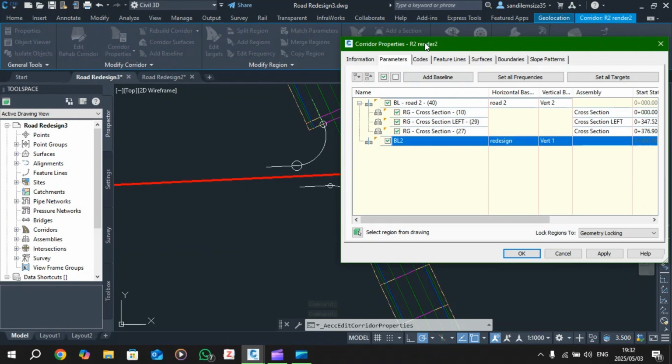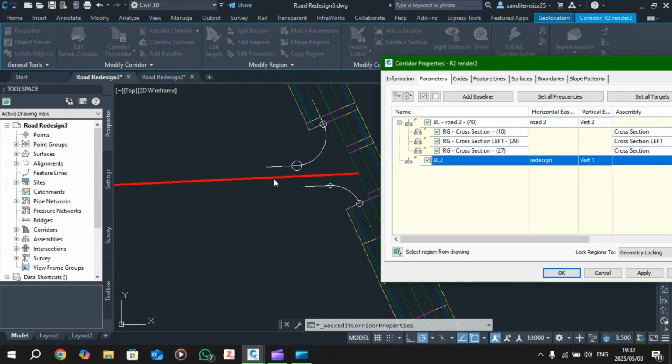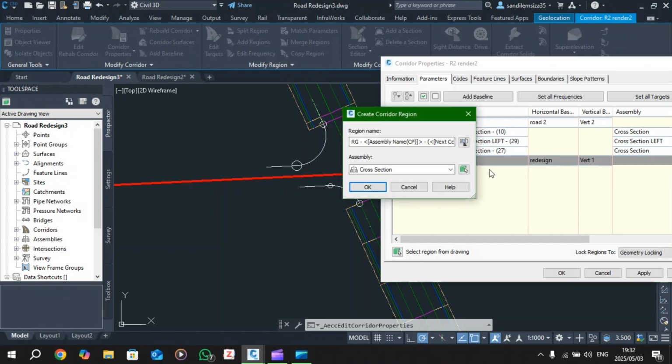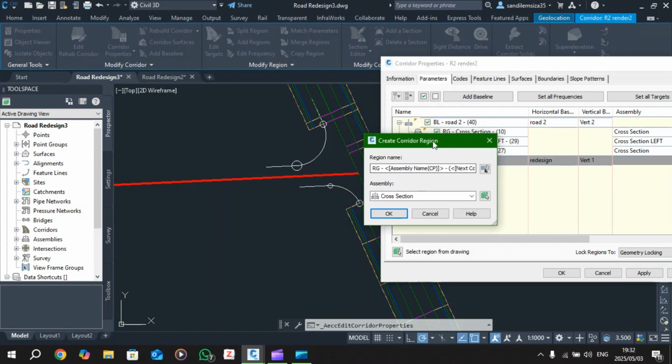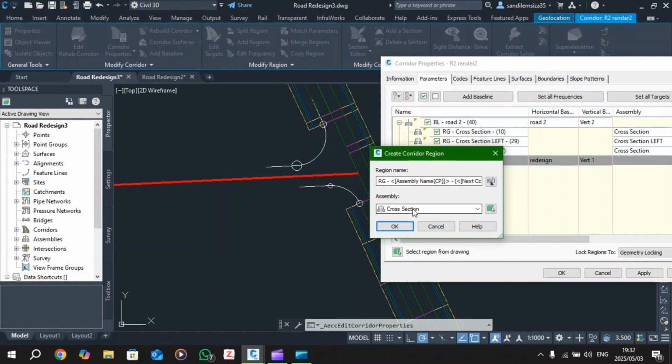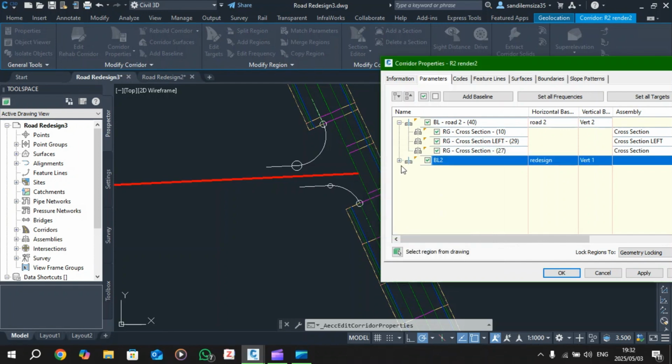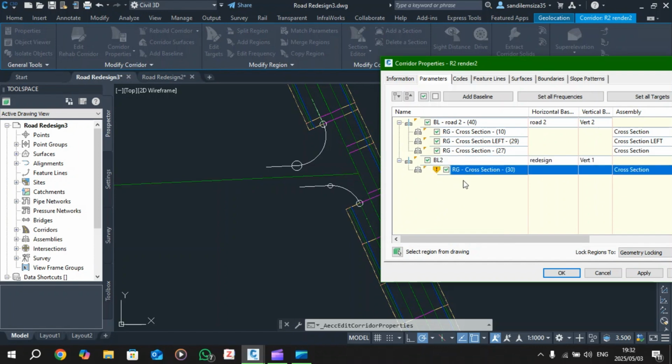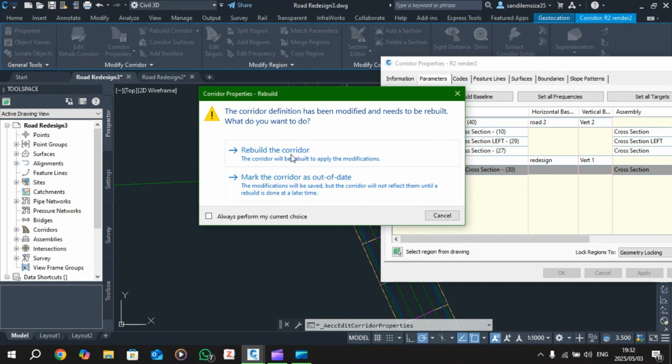So if you select it, you'll see this is our baseline. Now, within this baseline, you need to then create a region, which is the corridor in itself. So you'll right click on that, and then you'll say add region. So you're basically creating a corridor region. There's the region name, and then assembly, let's use the full cross section. You'll click on OK. And once you've done that, if you click on this plus right here, you'll see that this is your corridor.